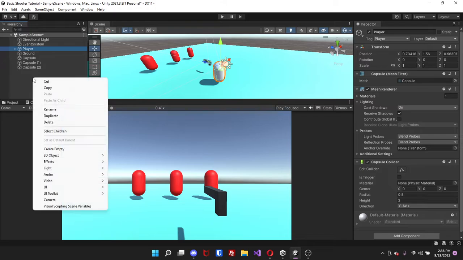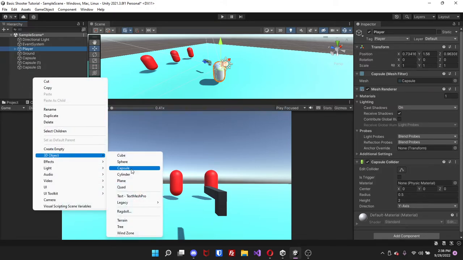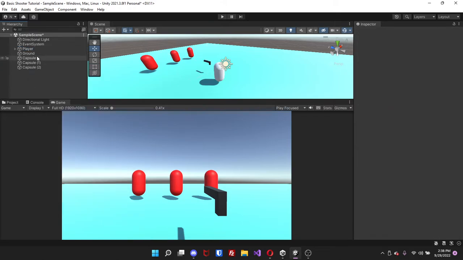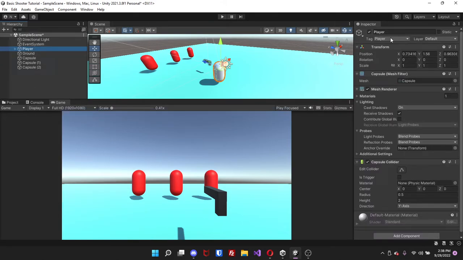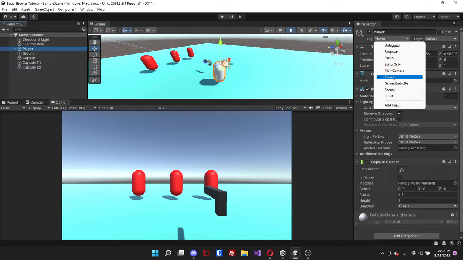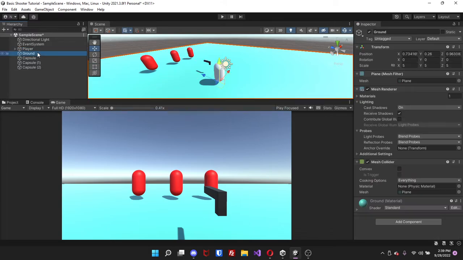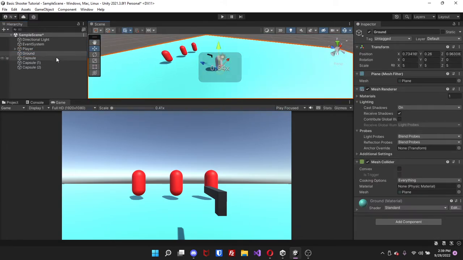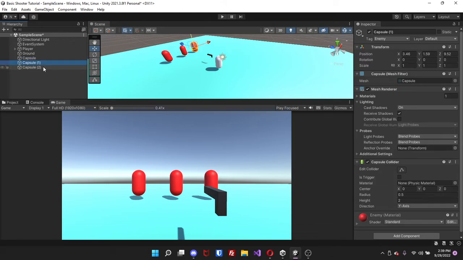You can get the capsule by right-clicking inside your hierarchy, coming down to 3D object, and just clicking capsule. I've also named it player, and then I gave the tag player to it. The ground, I just have a plane. You can use whatever you want to. And then I have 3 more capsules for the enemies. For the enemies, make sure that you give them the tag of enemy.